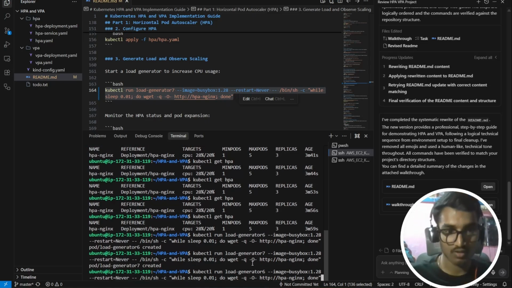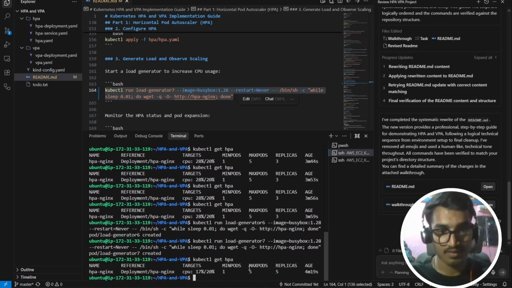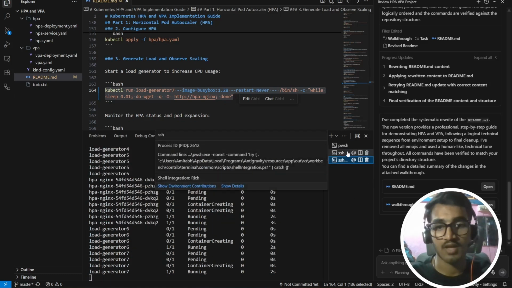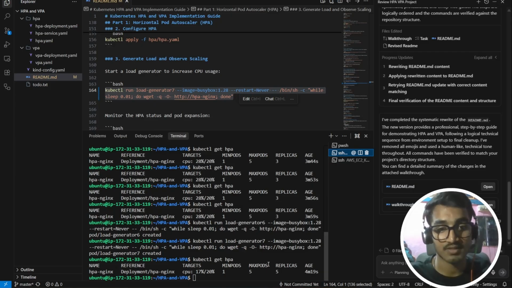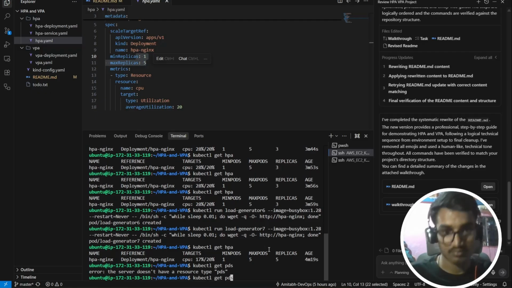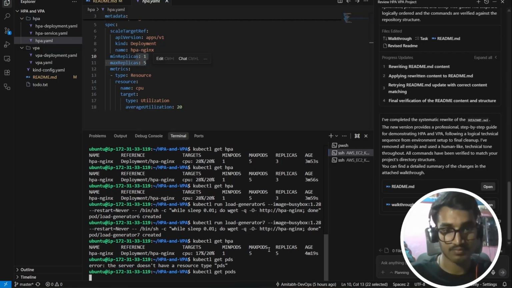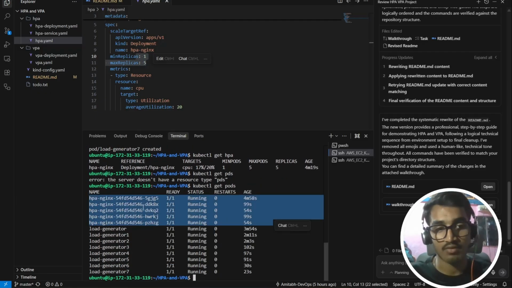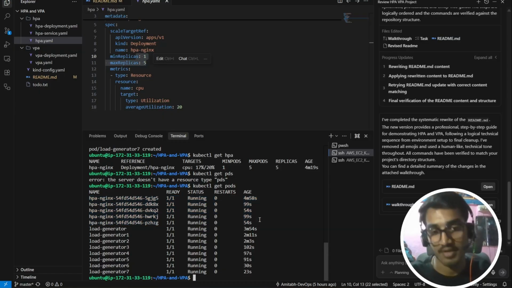Now we are going to check the HPA. You can see our application has reached the max number of pods we have set in the HPA. Now if you run kubectl get pods, you can see we have our 5 pods ready for the application using the HPA.